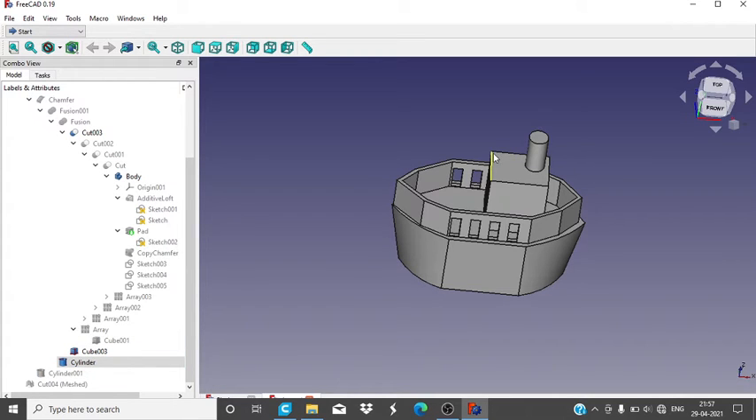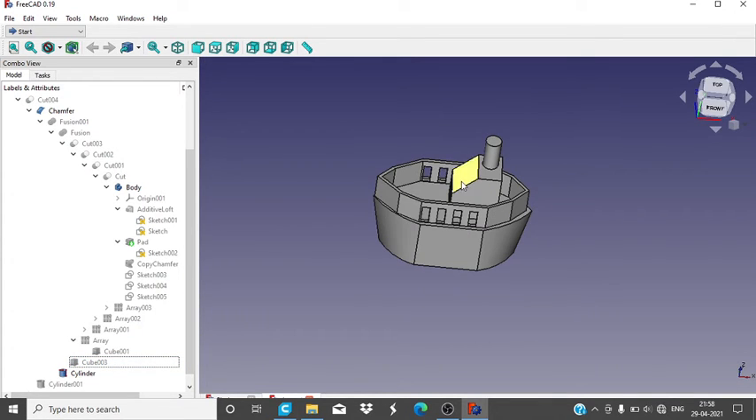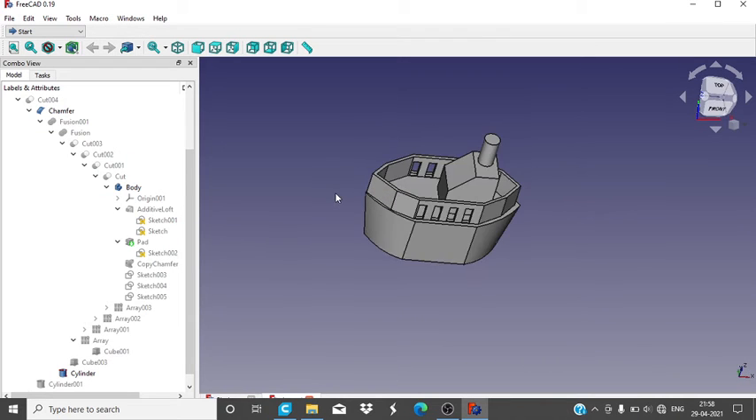And to create a slanting like face on the edge of the cube, I have used the chamfer function, as you can see here. So this is the chamfer function which I have used to create this slanting face.